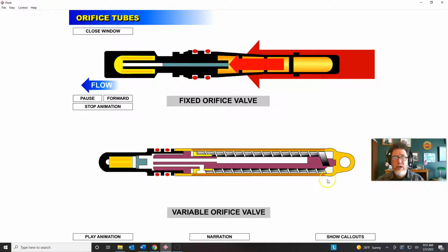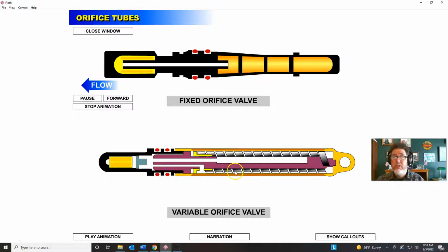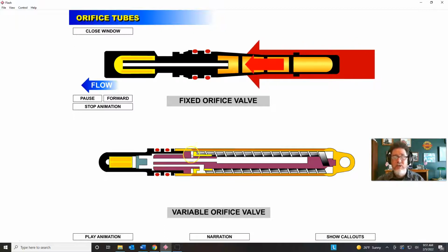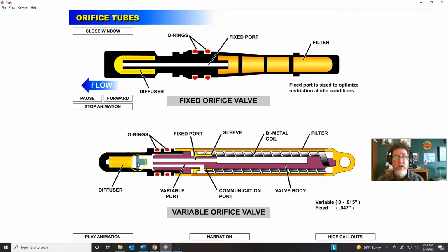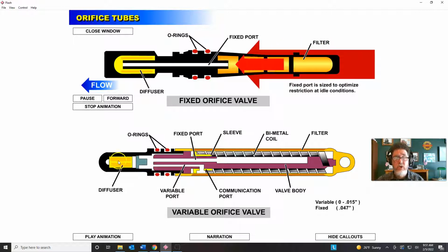So I want to talk a little bit about this variable orifice tube. I remember starting to see variable orifice tubes on the PT Cruiser, when the PT Cruiser came out with Chrysler Corporation, and we had to train our technicians all the time. What's different about a variable orifice valve, and I'm going to show callouts here for a minute, is that you have 2 different paths for refrigerant to flow. You still have a big end, the high pressure end that's going to the condenser. You still have the small end. Here they're showing you the diffuser on that.